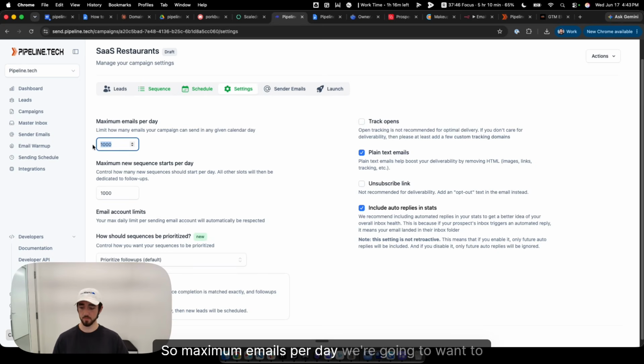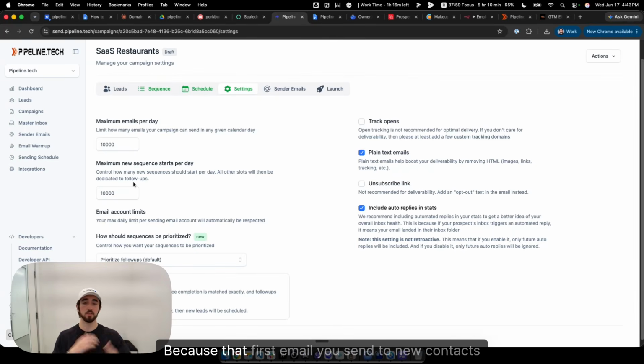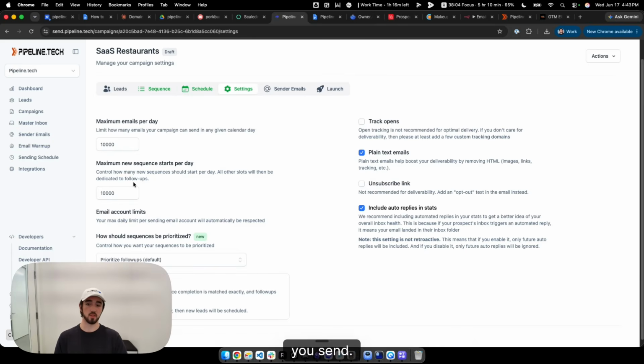So maximum emails per day, we're going to want to set this to 10,000. I like to set the maximum sequence starts per day to 10,000 as well. I like to get through as many new contacts as possible, as fast as possible, because that first email you send to new contacts is going to be the highest reply rate email that you send. It's going to get a higher reply rate than any follow-up that you send. So I might as well max it out, right?